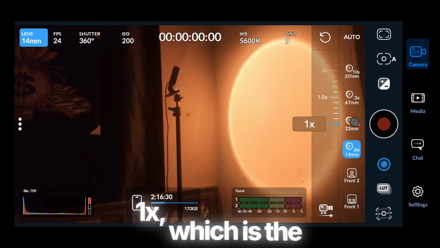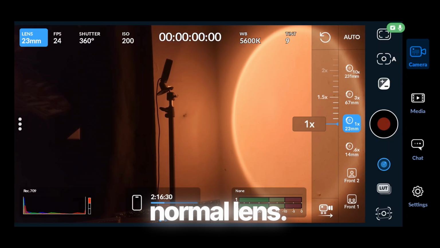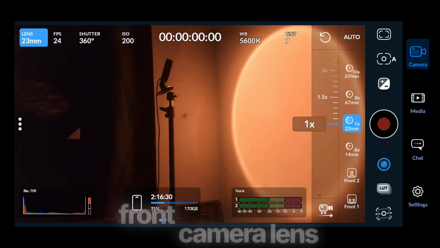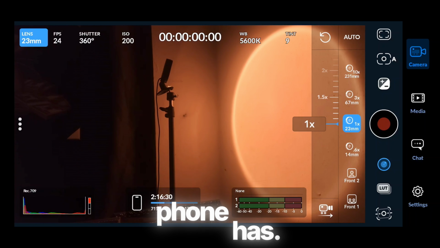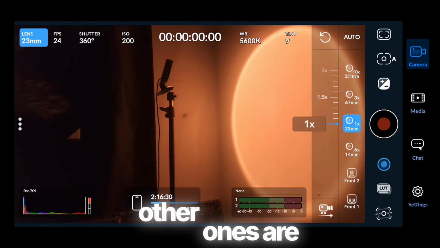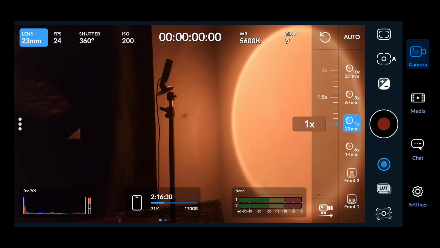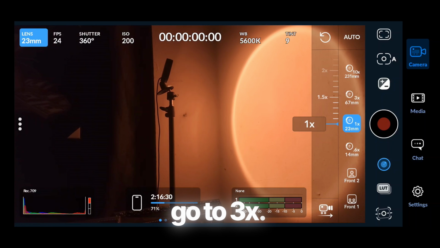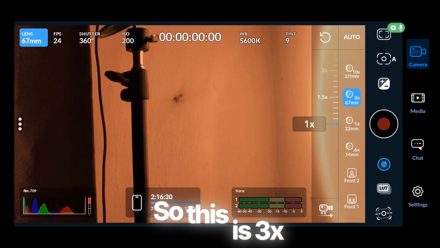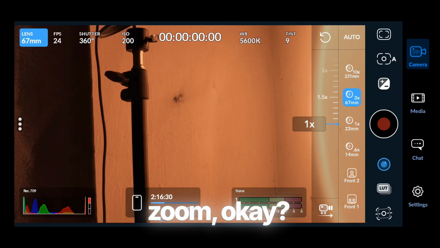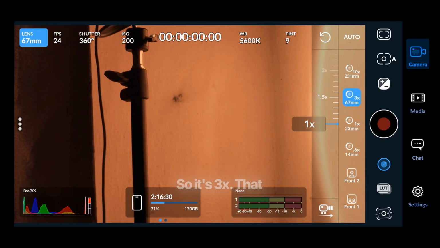Then we have the 1x, which is the normal lens. That's the normal phone camera lens that every other phone has. Okay, so all other ones are extra lenses that are attached to the phone by the phone manufacturers. All right, let me go to 3x. So this is 3x with the zoom. Okay, so it's 3x. That is 3 times zoom.